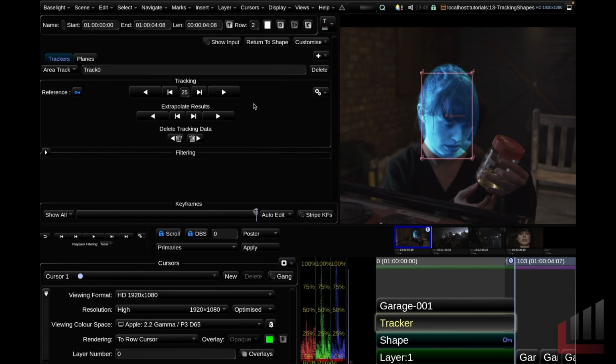Jumping over to the parameters view here, you can see that we have our area track name up here, and we can select multiple tracks from this list. We only have one, so we're going to leave that on track 0. And let's have a look at our three main options that we have to play with. Starting from the top, you can see that we have a track forward button, a track backwards button, and we have two buttons here that will track backwards and forwards depending on what this frame number is set to.